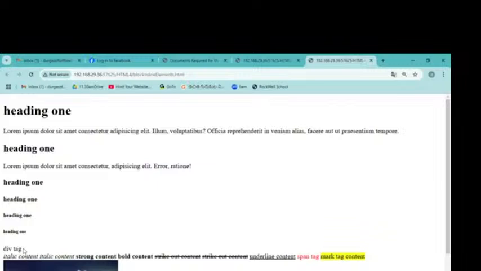Here, H1 will show you a bigger size heading. H6 will show a smaller size heading. Here we are writing H1 col span and H6 row span. Col span is used to merge two columns. Row span is used to merge two rows.